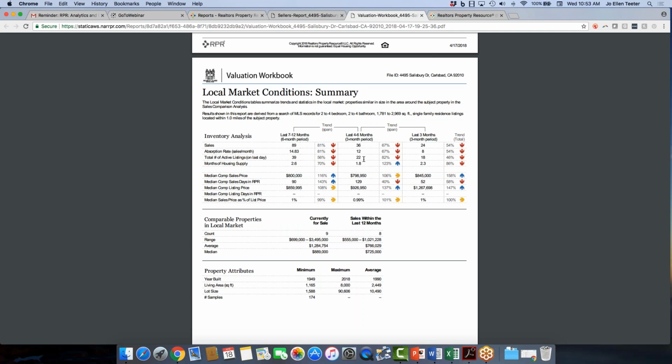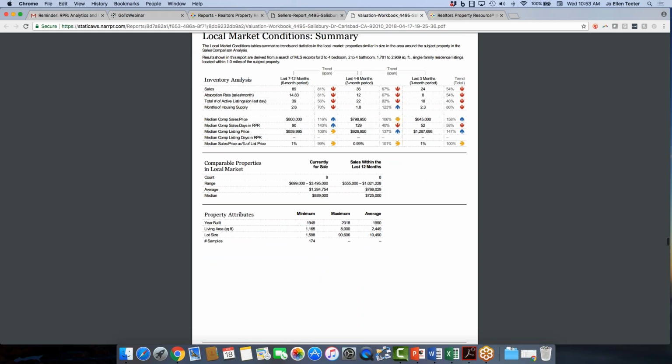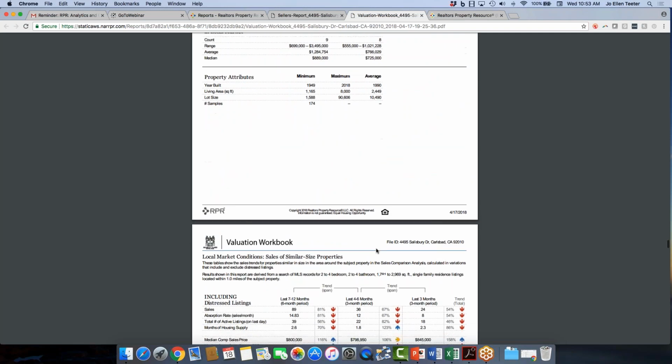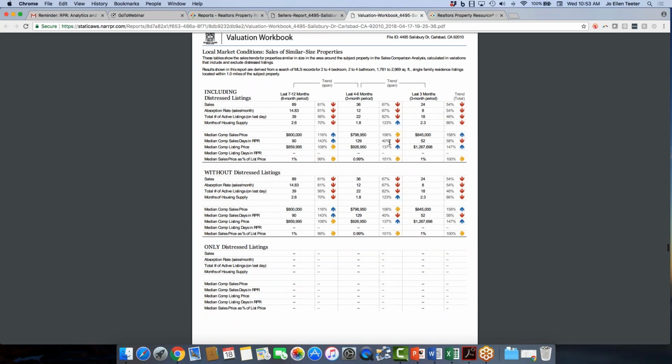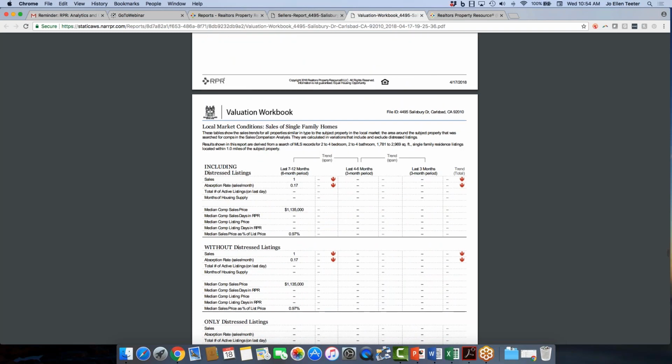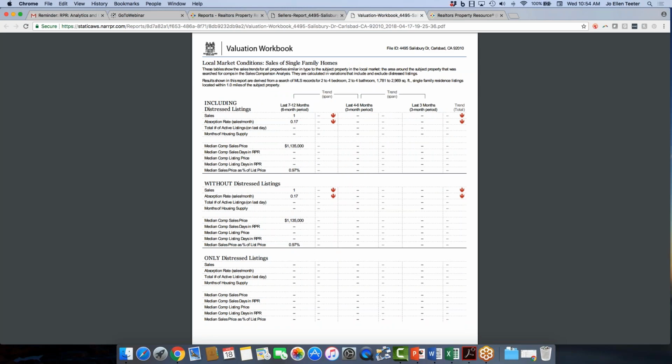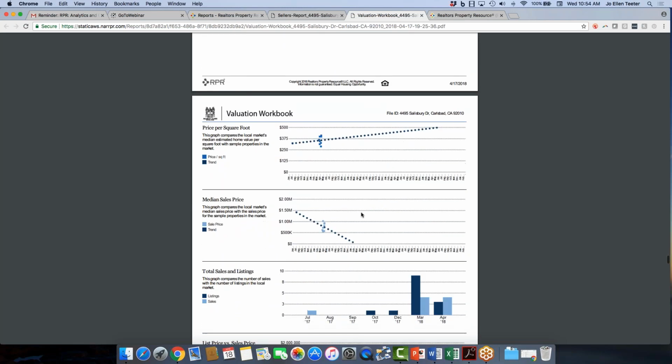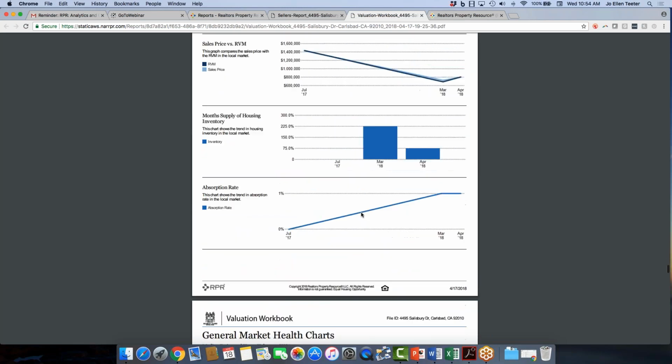And it shows whether the prices are going down, up, or sideways. And this is really great, especially if you're going to do an open house in the area. This is a lot of good information for you. The comparable properties in the local market, property attributes. Here's including distressed properties. You can see the trend over the last 7 to 12 months broken down. And then without the distressed properties, goes into more trends there. And then goes into some of the charts here and shows what's been happening.